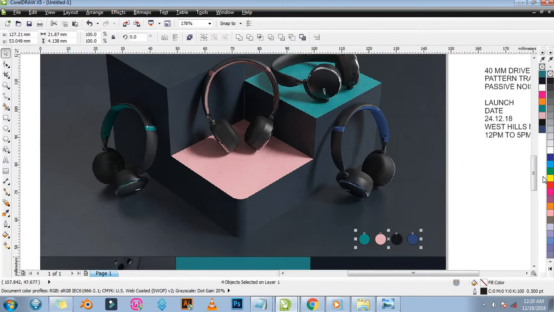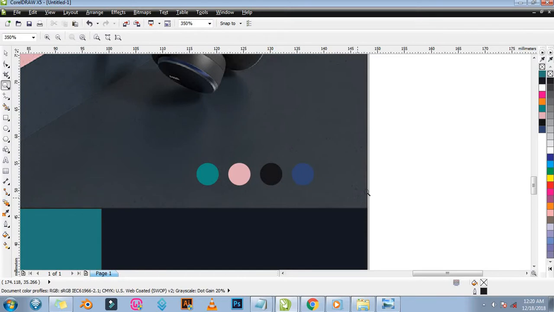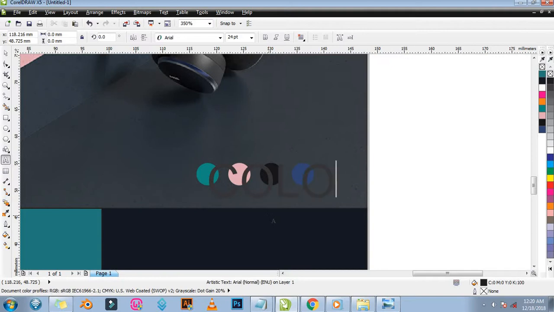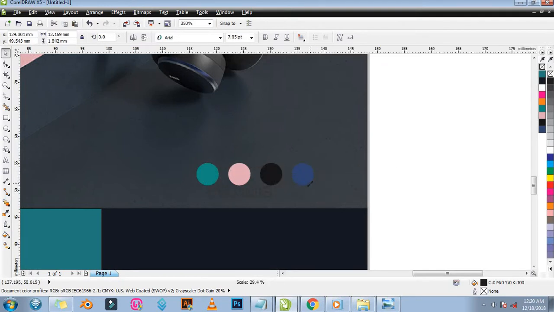So we select all, right click, that is no outline, and we are going to keep this. Okay, so the next thing to do is to type the colors. So I'm going to type. Okay, and then I'm going to squeeze it. Okay, and give it white. Then we can choose a font, right? But for now, let's use this.